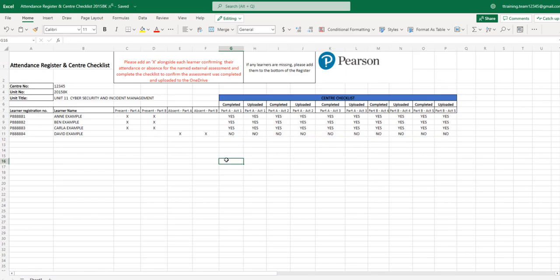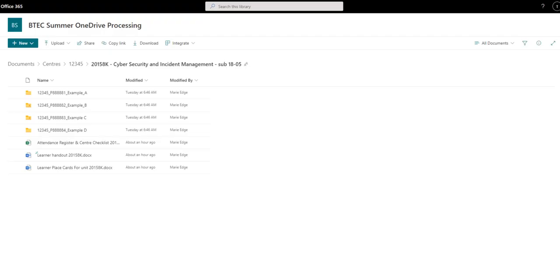If you notice any missing entries, please add these to the bottom of the attendance register and email btech.traditional@pearson.com and we will make the entries for you. If you have added learners to the attendance register, you will also need to create a learner folder. To do this, press on the New button on the left of the screen and select Folder.